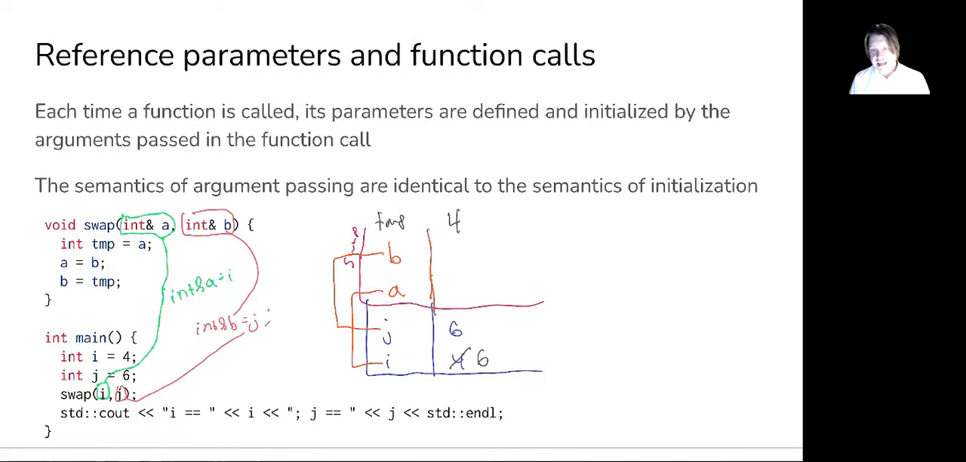Next up, b takes on the value of temp. b is simply an alias for j, who resides back in main. So assigning to b is going to cause the value of j to change as well. Then we run off the bottom of this function and we return back to main. Memory is deallocated for our swap function. And you can see here that the values have been successfully swapped at the end of this.